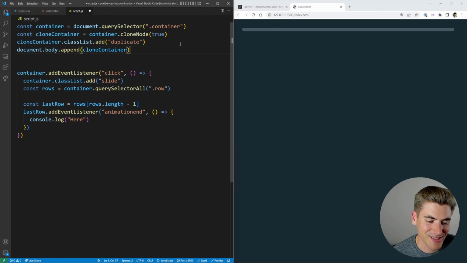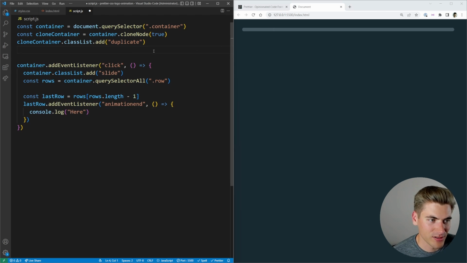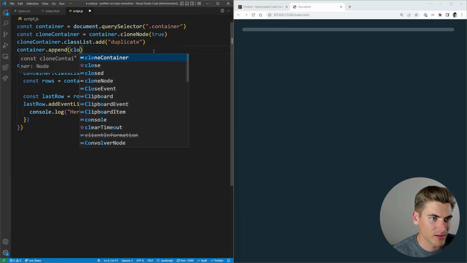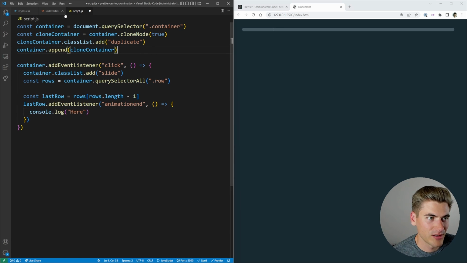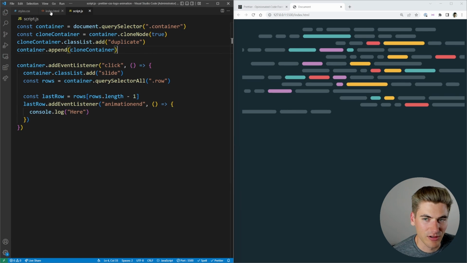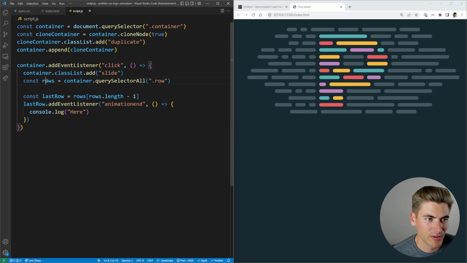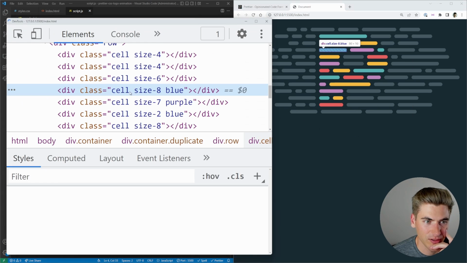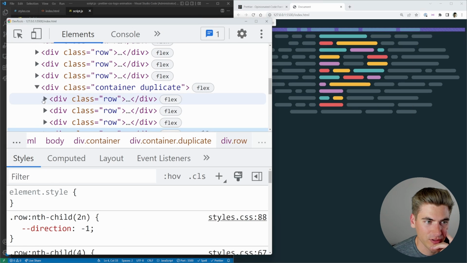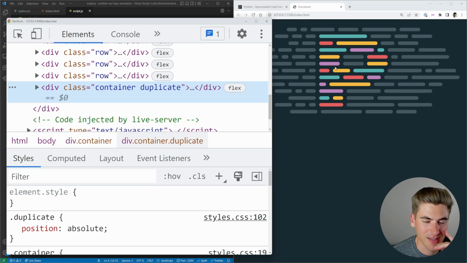But I want it to be inside of our container. So I can say container.append(cloneContainer). There we go. Let me see what we've done so far. So we've added this clone container inside. Let's take a look at our code. We should have two containers. Yeah, we have our duplicate container here, and it's stacked perfectly over the top of our other container.